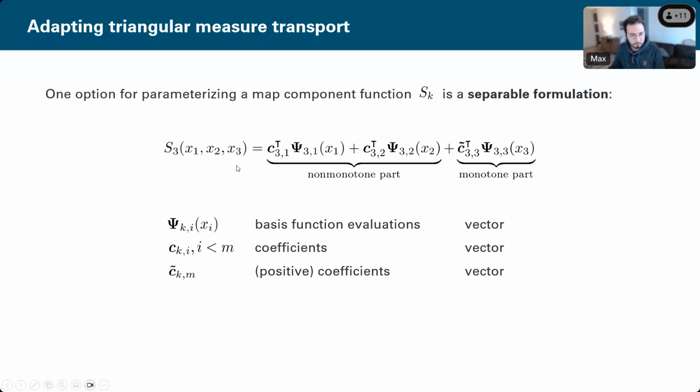Some people use neural networks for them. But a very efficient way to define them is just to turn them into sums of basis functions, where each of these basis functions depends only on one of the arguments of this map component function. Here I've grouped all basis functions that depend on the same argument into vectors. And you see that this last part has to be special, because we might recall from earlier, map component functions must be monotone in their last argument. That's something we can achieve by making these basis functions monotone and keeping their coefficients positive.